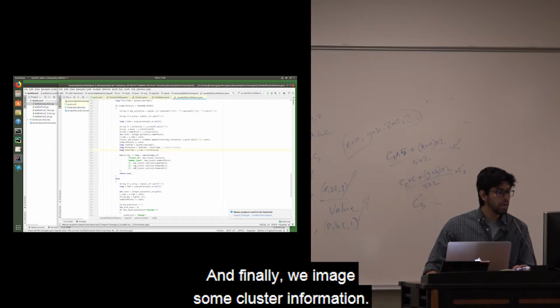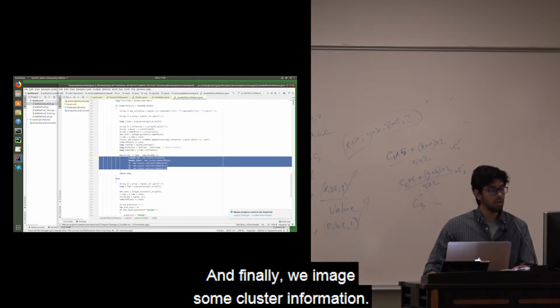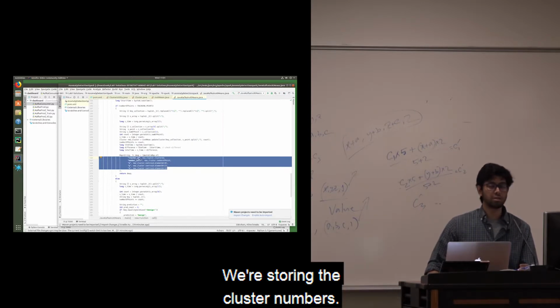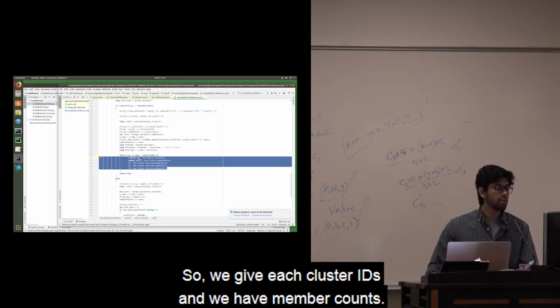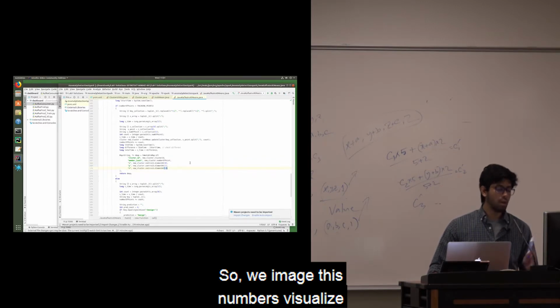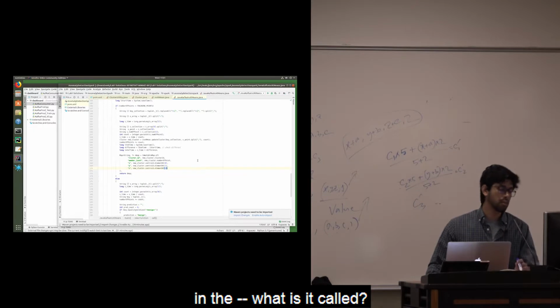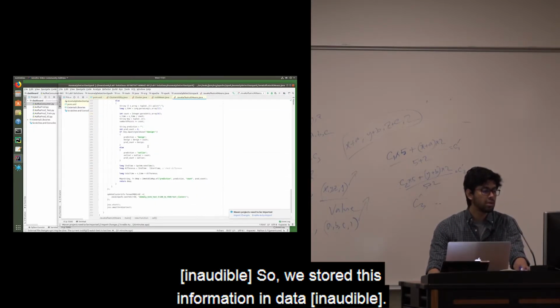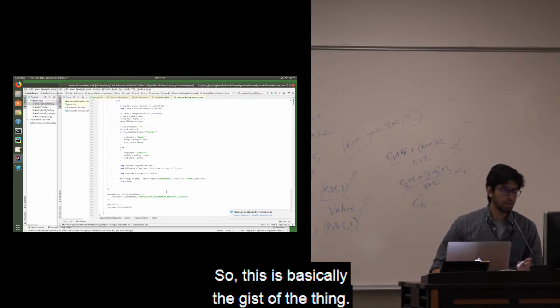And finally, we emit some cluster information. Each cluster has some IDs. We are storing the cluster, remember, so we give each cluster IDs, and we have the member counts and the cluster centroid coordinates. We emit these numbers to visualize in Kibana. So we store this information in Elasticsearch, and from Elasticsearch we do the visualization in Kibana.